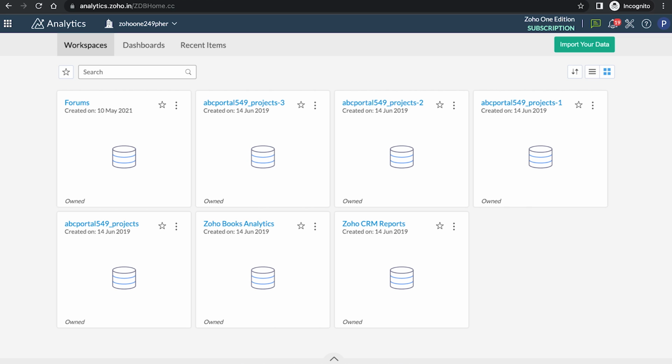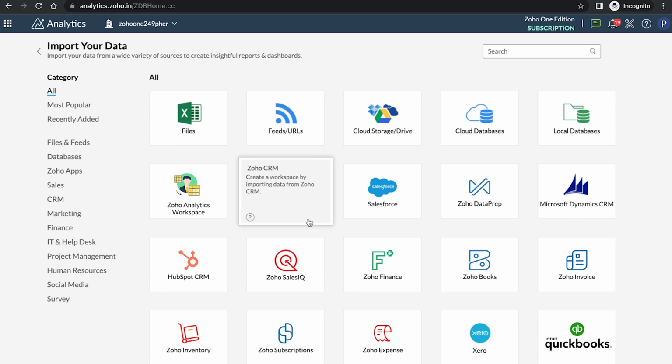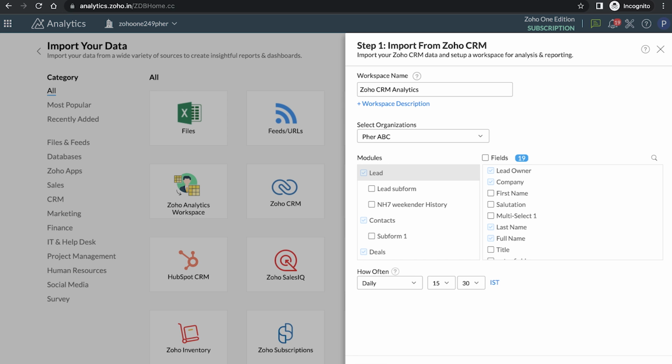In Zoho Analytics, click the Import Data button on the top right. Choose Zoho CRM from the list of available data sources displayed. The Import from Zoho CRM wizard appears. You can choose to name your workspace. Additionally, you can also give your workspace a description.